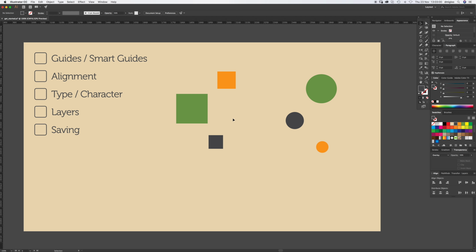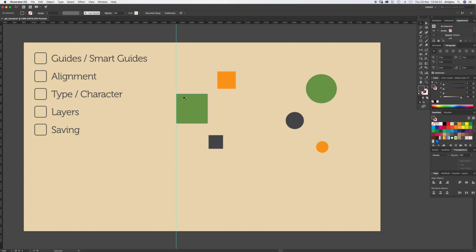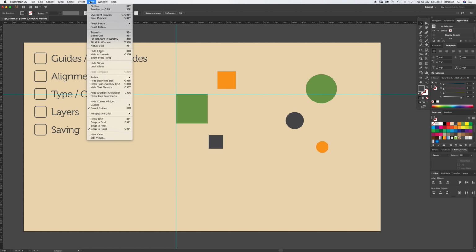Guides, smart guides. A guide can be created by hovering over your ruler, clicking and holding and pulling something in. If you pull to the edge of a shape, it should snap to it. Now, smart guides need to be turned on for this. So if you go to View, down to Smart Guides, make sure there's a tick there. When smart guides are off, you can just move over shapes and nothing appears. When it's on, it will show you anchor points, measurements, and the guides will snap to things, as long as you make sure that Snap to Point is on under View.